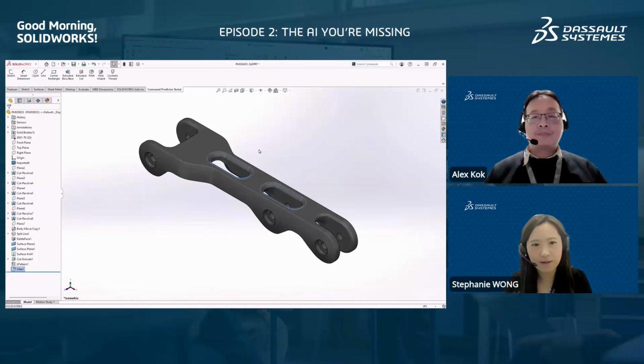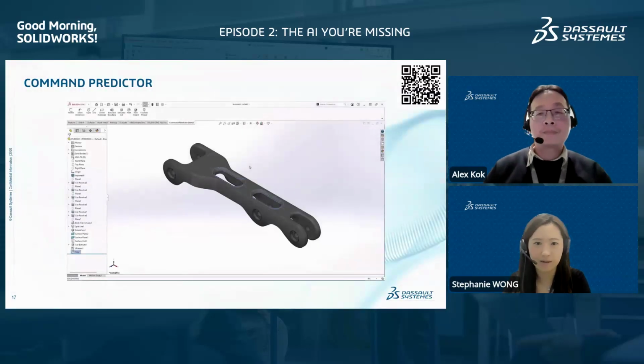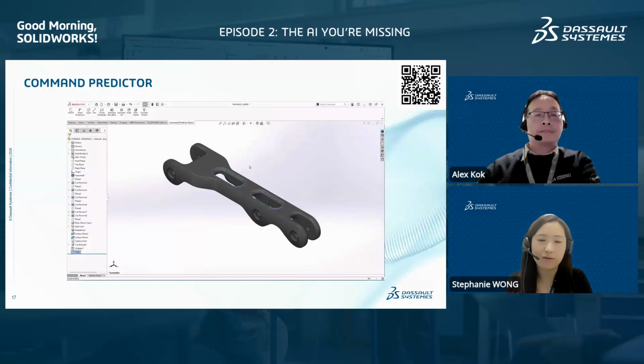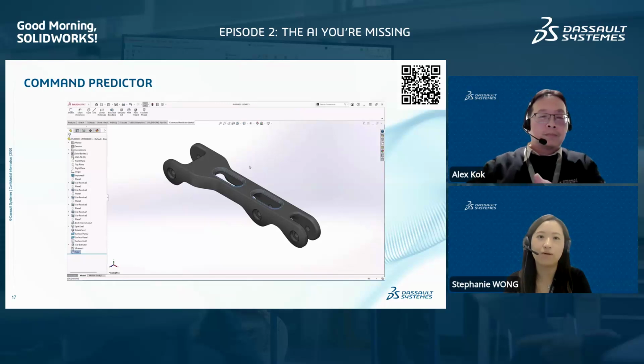Right. So I can really see the features in the tab keep changing based on your actions, and I think I really like this because I do not have to switch between different tabs to look for the right commands. And by having all the relevant features in one place, I think it is definitely helping our users to save a lot of time and to work more efficiently.